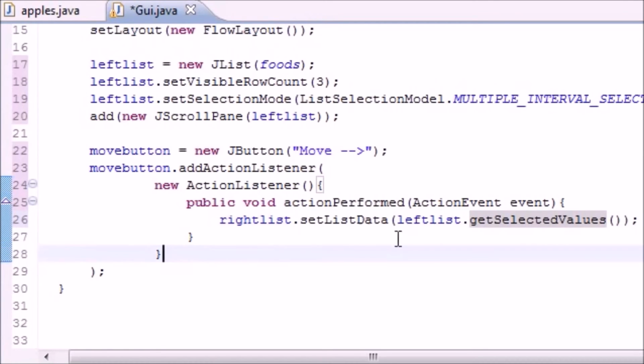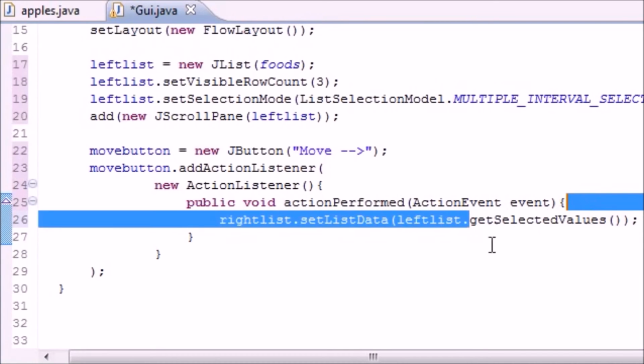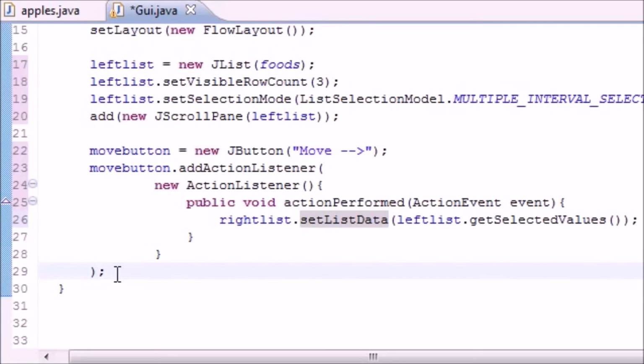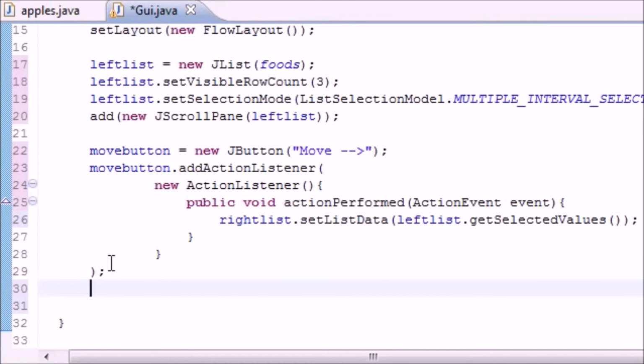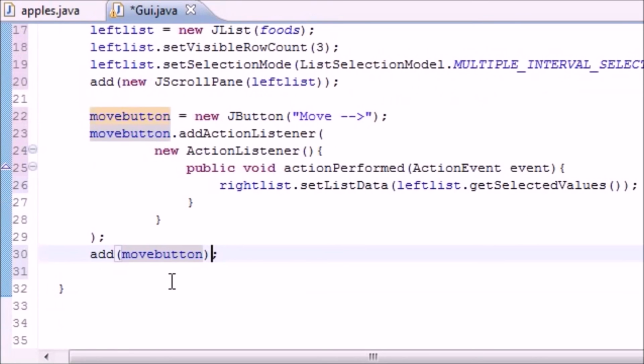How cool is that? We don't have to make a new method for setListData. We don't have to make a new method for getSelectedValues. Everything's already a built-in method. It's just awesome. So now that we made this button and added some functionality to it, let's do one last thing, and of course we need to add it to the screen. So let's go ahead and add moveButton, and now our move button is added to the screen.